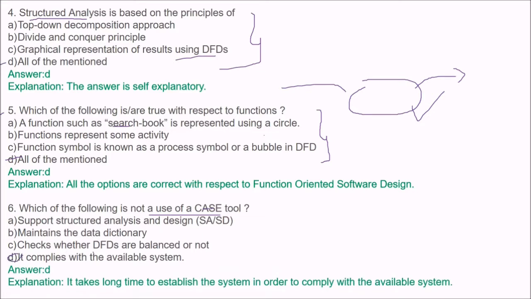It complies with the available system, while support for structured analysis and structured design, SASD, maintaining the data dictionary, and checking whether DFDs are balanced or not are the tasks of a CASE tool. It takes a long time to establish the system in order to comply with the available system. This is why it is not a use of a CASE tool.